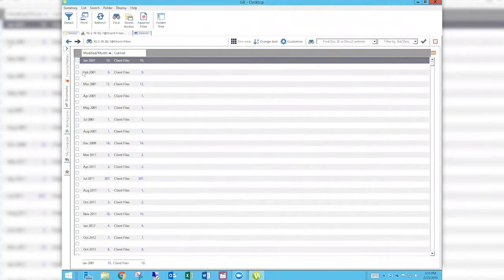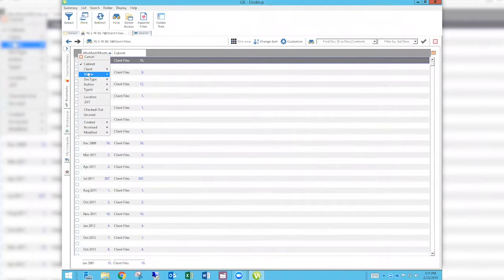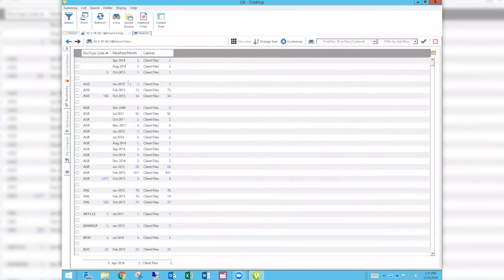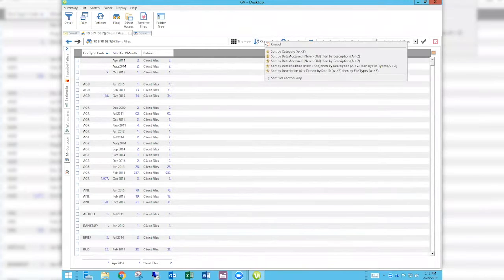If I go over here and insert a column, I'm going to insert the doc type code. Now I'm looking at a multi-level sort. I'm currently sorting by doc type code and then by modified month. So look at what I get here. Of all the documents, 108 of them have AGD as a doc type. But of those 108, one was modified in January 2015, one in February 2015, one in October 2015. So I can even set up, using this change sort, a multi-level sort.